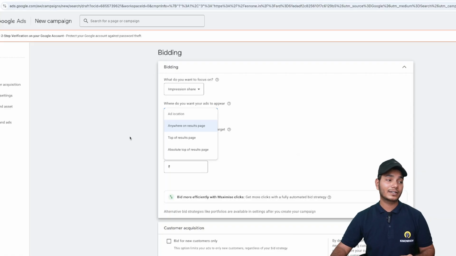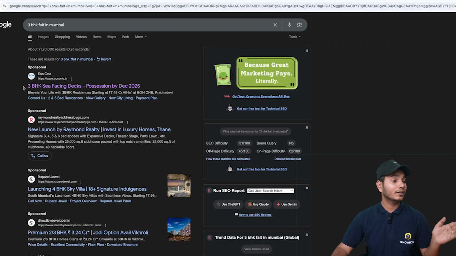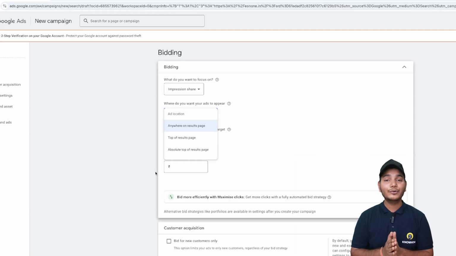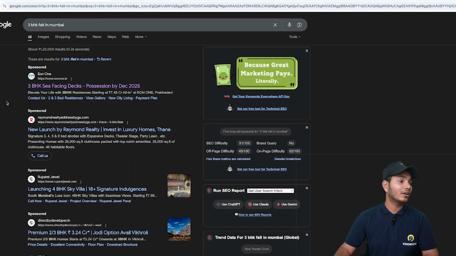And then comes top of the result page. Top of the result page means if you select this bidding strategy for the impression share, your ad will be shown in the top 4 ad campaigns that we have learned. It can be anywhere, on the 2nd place, the 3rd place, or the 4th place. And the absolute top, if you choose this option, is for the 2 ads that are shown here on the result page.